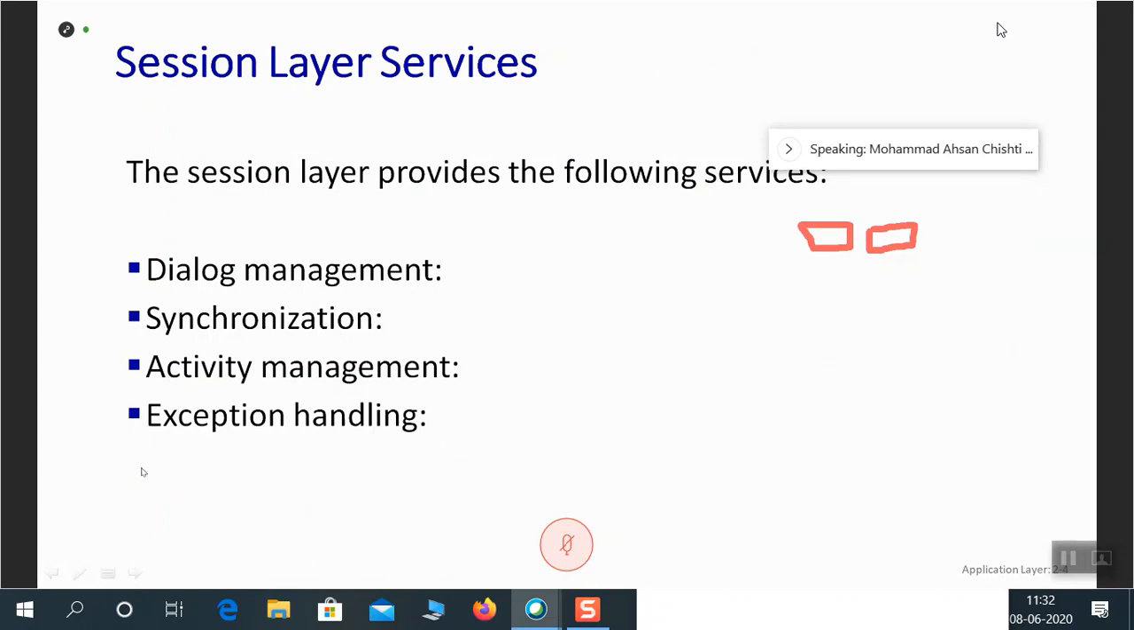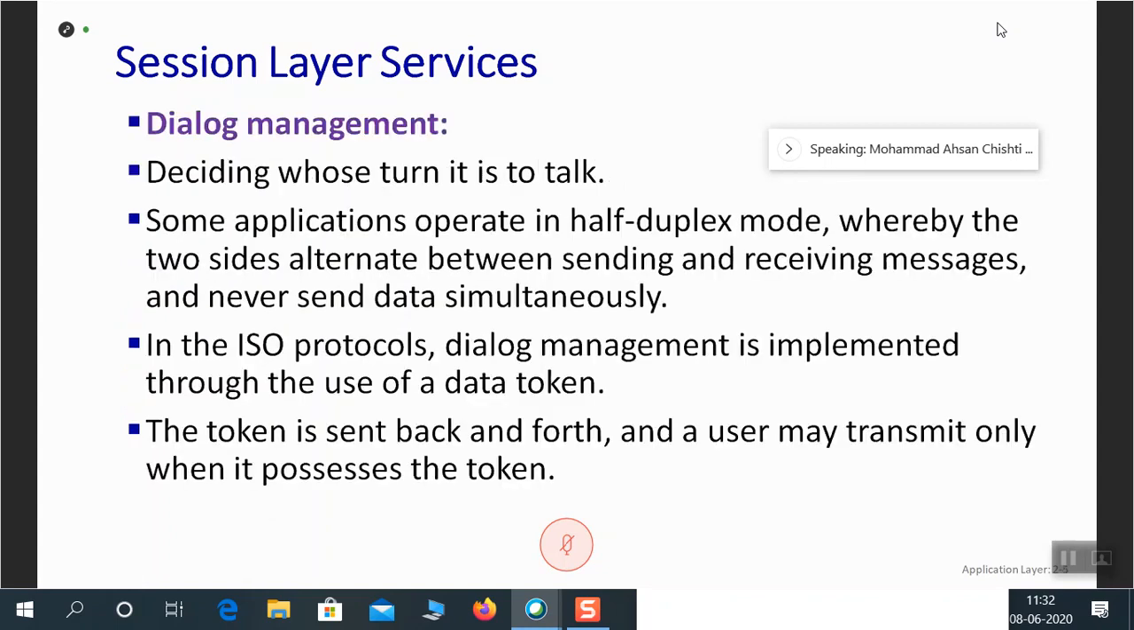And now we have the session layer services. The services that the session layer provides include the first one as dialogue management, the second one as synchronization, the third one as activity management, and the fourth one as exception handling. Let's take them one by one. The first session layer service that we have here is dialogue management.